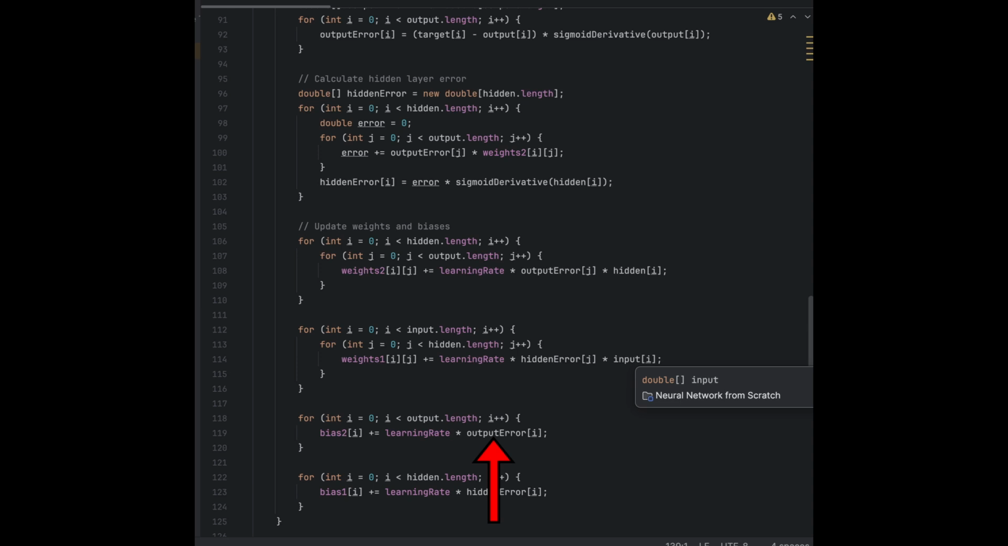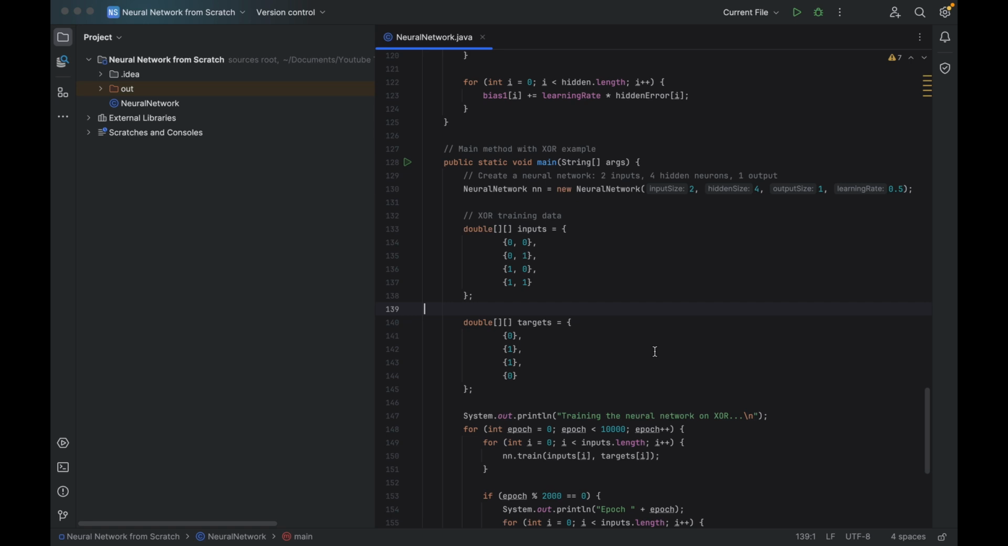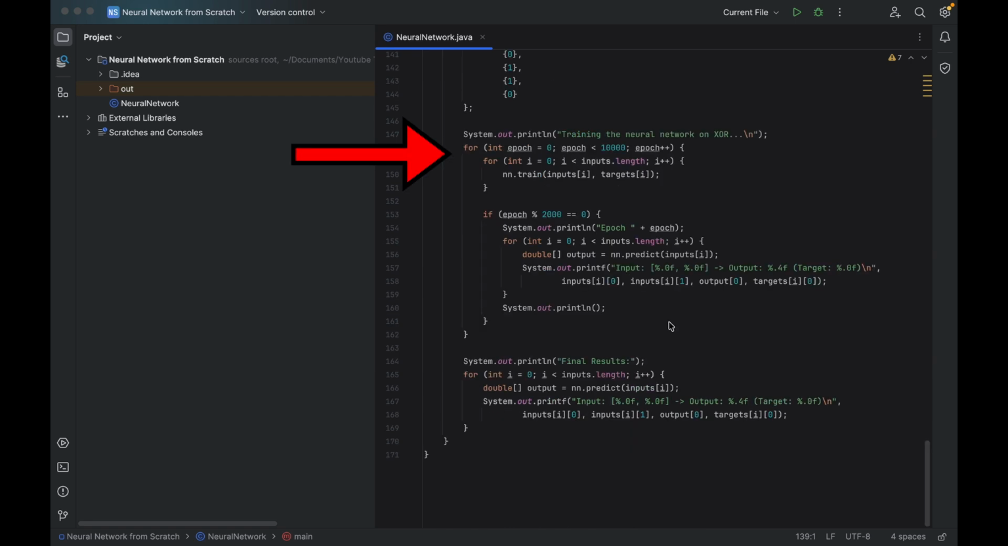Finally, we have our main method. This is where we demonstrate our training on our XOR problem. We create a network with 2 inputs, 4 hidden neurons, 1 output, and a learning rate of 0.5. Our inputs are our XOR training data, and here we have our targets. Each target is for our respective input. We have a couple of print statements, and our first for loop is where we train for 10,000 epochs. For each training example, we're calling our train method, and this is where it learns. We're printing our progress every 2000 epochs, and here we're printing our final results after the training in our final for loop.